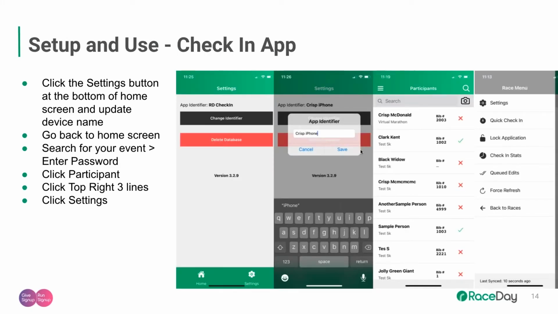So before we even get in, one thing we're going to do once we're into the check-in app is hit settings. You see how I'm on an iOS device right here. I'm going to hit settings. And when I do my RD check-in, I'm going to go change identifier. I'm going to change it to Crisp iPhone. So I hit save, and now you see, boom, my app identifier is Crisp iPhone.